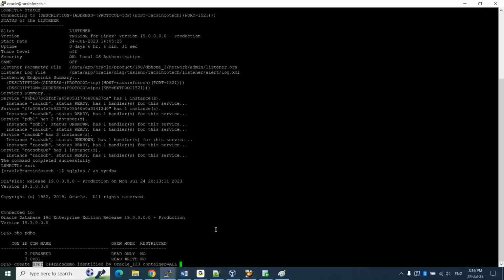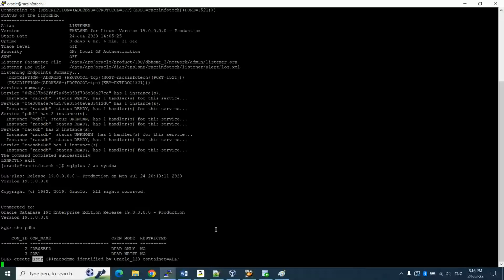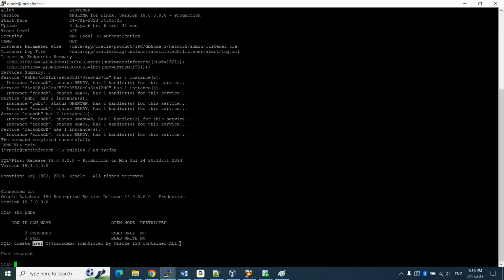But if I haven't mentioned the default tablespace and the temporary tablespace for this user, by default the user will use the default temp tablespace and the default user tablespace we already have. I'll show you the default tablespaces also. Okay, I have created this user.